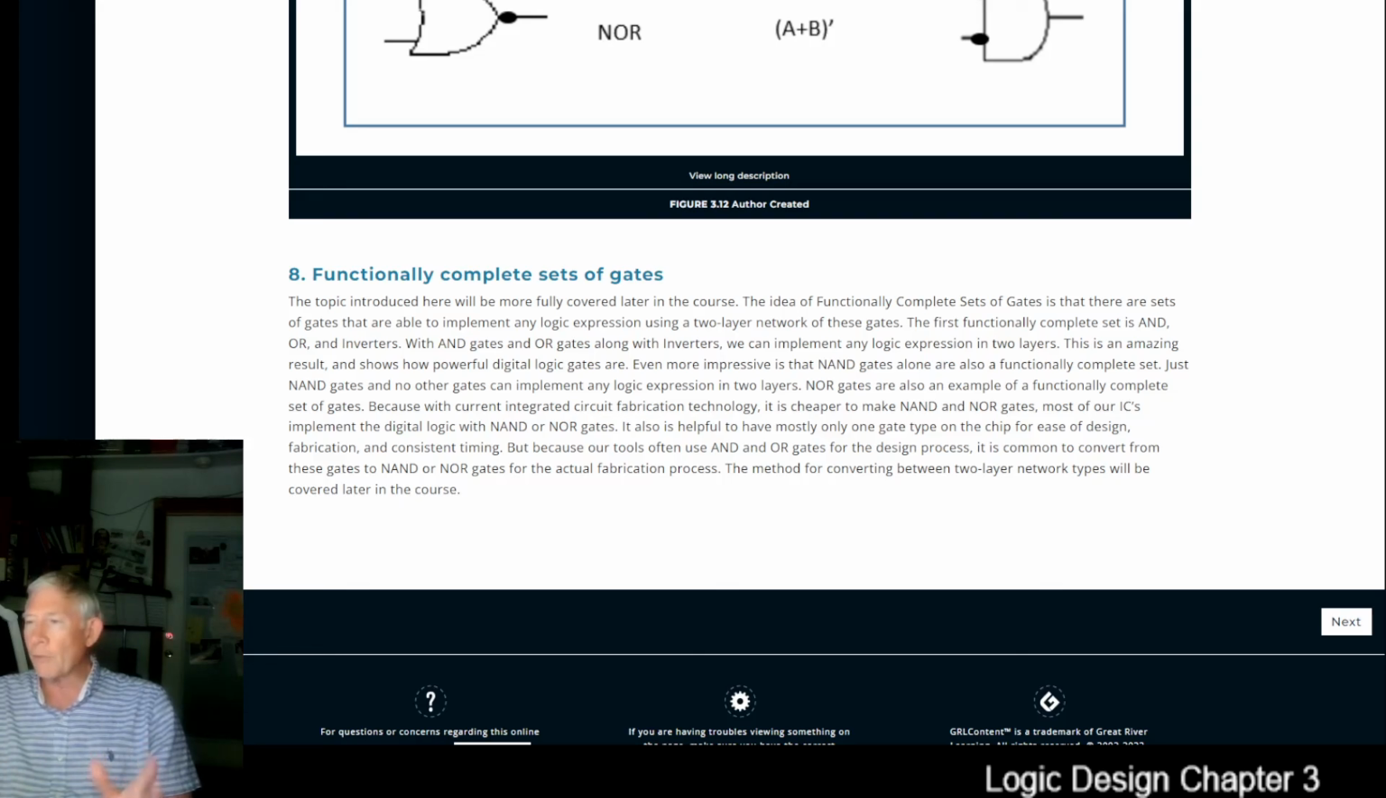For now, we're going to be focusing on AND and OR, or we can also focus on OR and AND. And again, we call the one SOP and the other POS. And we're going to explain that in great detail in our next lecture.